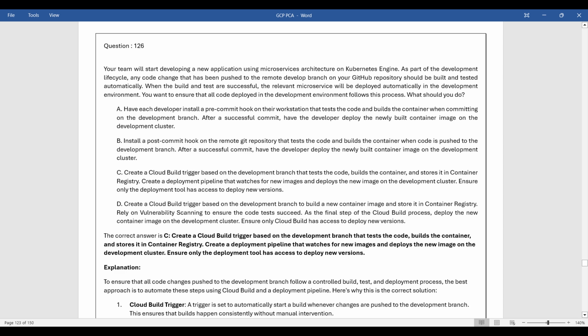Explanation. To ensure that all code changes pushed to the development branch follow a controlled build, test, and deployment process, the best approach is to automate these steps using Cloud Build and a deployment pipeline. Here's why this is the correct solution. 1. Cloud Build trigger. A trigger is set to automatically start a build whenever changes are pushed to the development branch. This ensures that builds happen consistently without manual intervention.